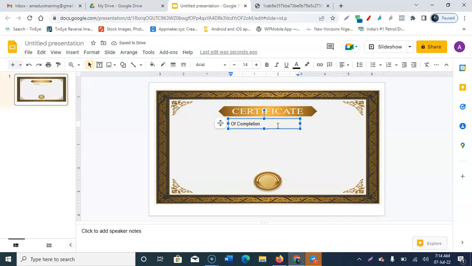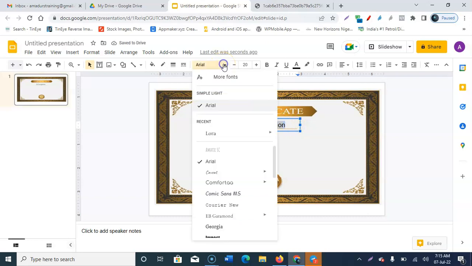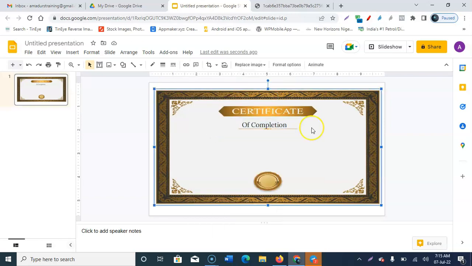Now that you've done that, make sure you centralize it. If you want to centralize it, you go to the center alignment and align it to the center. Then you can also increase the font to as large as you want, and you can change the font too. So we have certificate of completion.